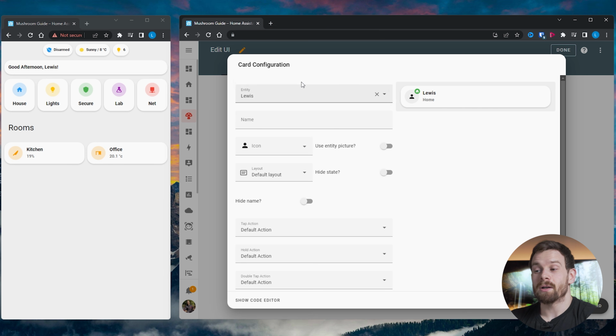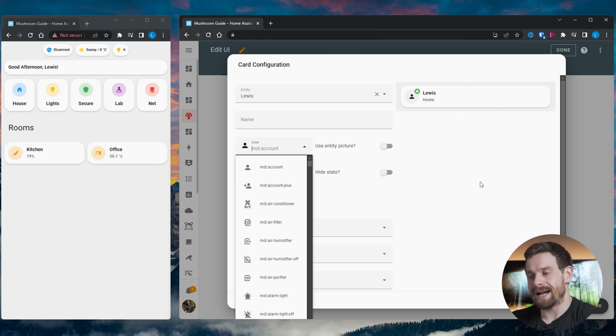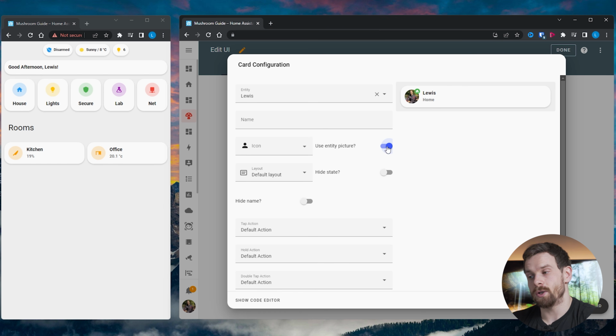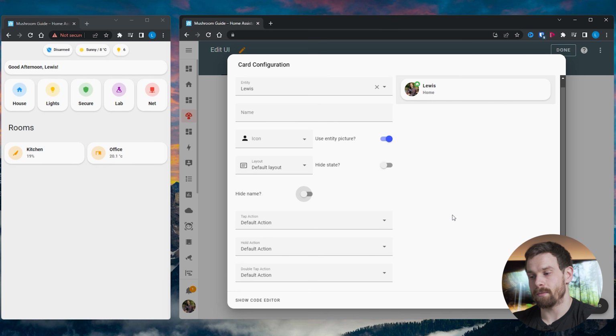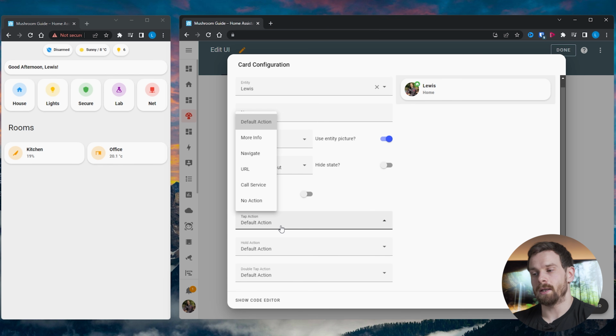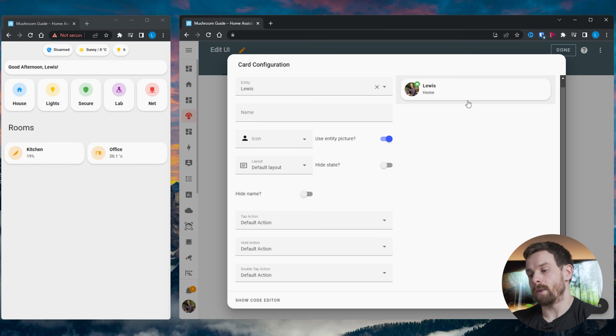So in the person card, you'll select the person up at the top, and then you can also select an icon, or you can take this option to use a picture if you have one set up for your user profile. You can also hide the state if you want to. I'm going to leave it enabled. And you can also hide the name again if you want to. I'm going to leave that enabled. For the tap actions, you can just leave these as the default actions, which will actually bring up the more information page.